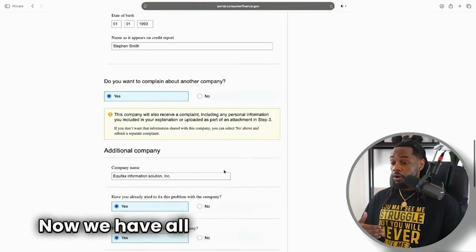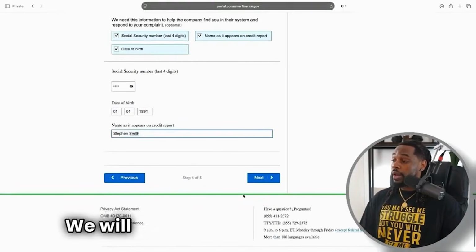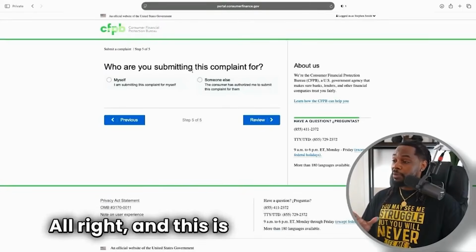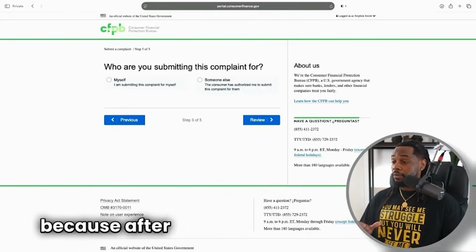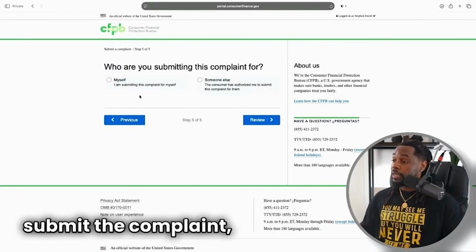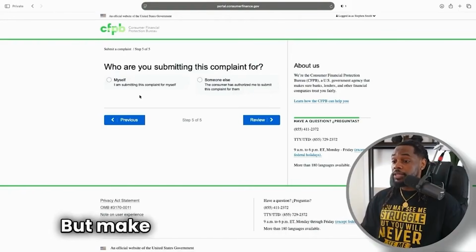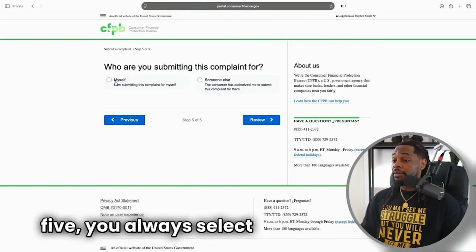Now we have all 3 disputes for all 3 bureaus. Perfect. We will now click on next. All right, and this is probably going to be the last section because after I submit this, it's just going to be a review, and then if you're going to submit the complaint, I don't need to do this, so I will not be moving on to that next step. But make sure that in step 5, you always select myself.